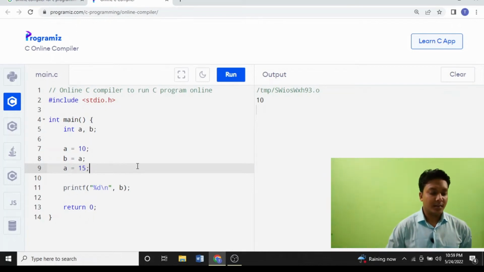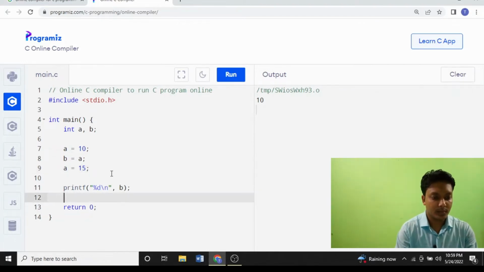Friends, in the last video I showed you this program. So we get 10 as an output of B. This is because B doesn't get updated.